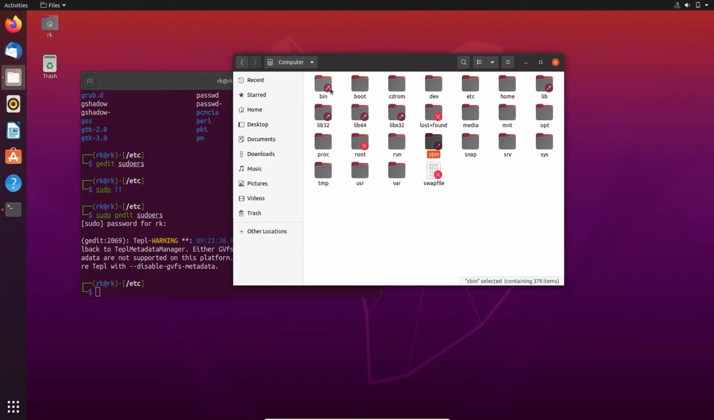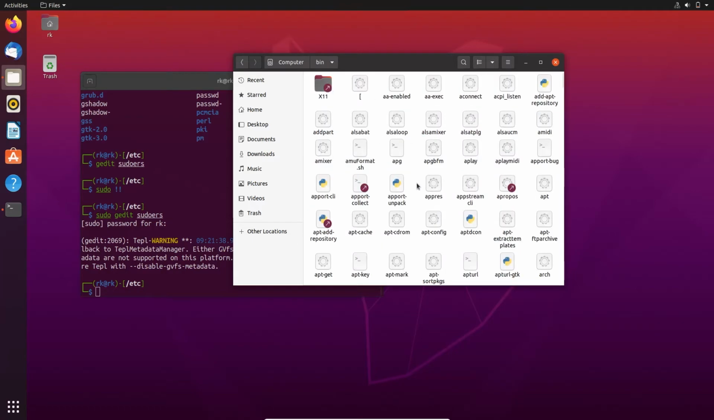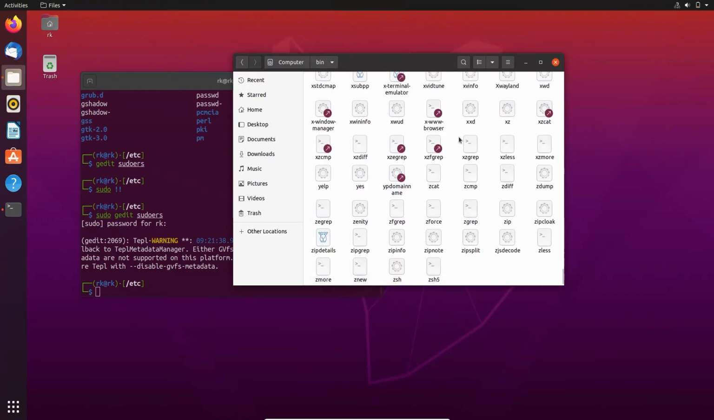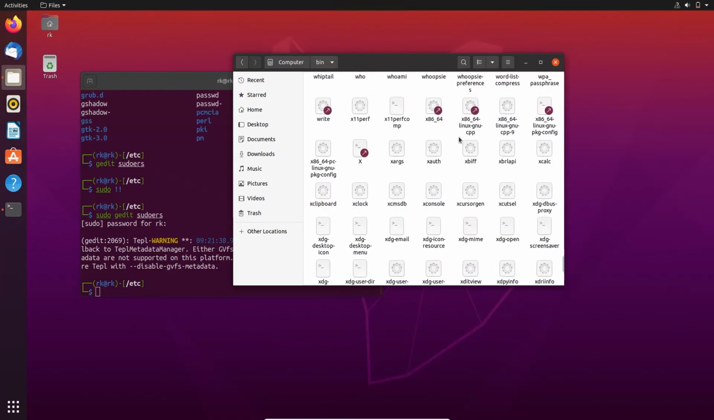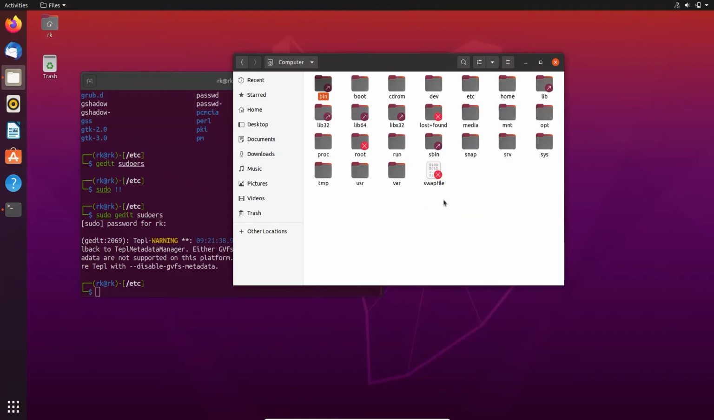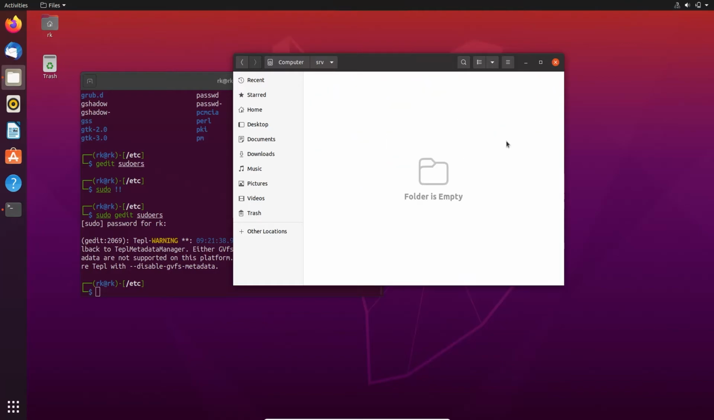But if you search for the command in this bin folder, there is no command like that. Here you can see we have users but not the useradd command. The next folder is srv. This folder contains some directories that you need for HTTP or FTP.